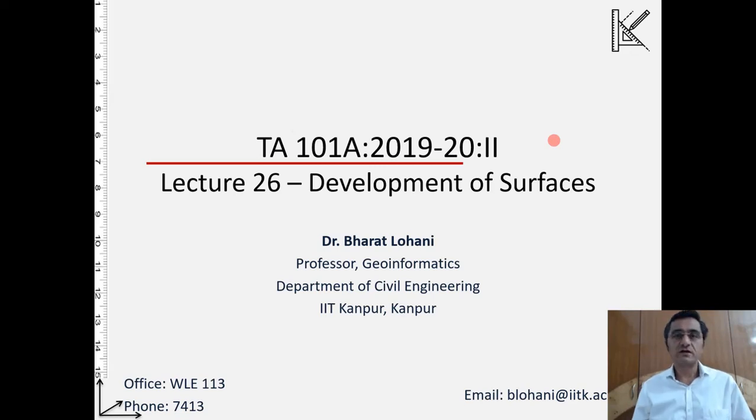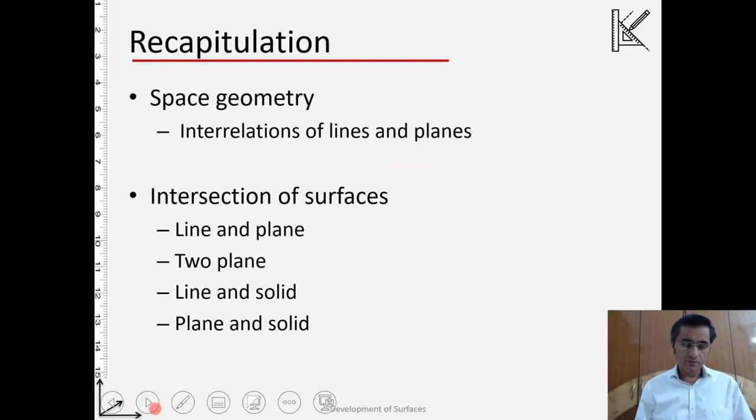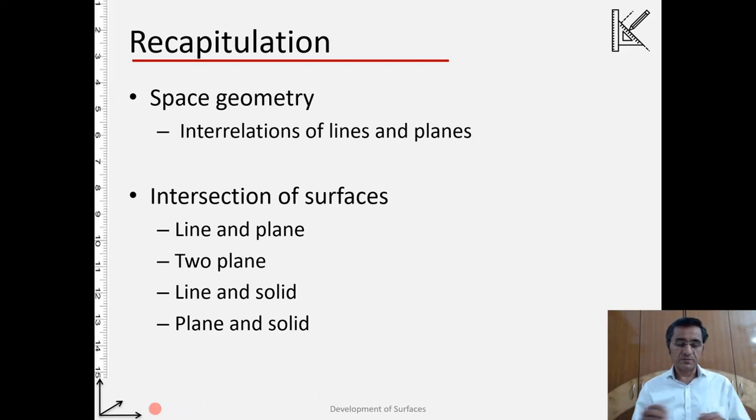Welcome to this last lecture now on development of surfaces. One very interesting lecture, a very interesting topic. And before this, what we have done so far, we have discussed the space geometry. In that, we discussed the various interrelationships of lines and planes. Okay, and that was the basic. And today also we will be making use of those concepts which we have learned.